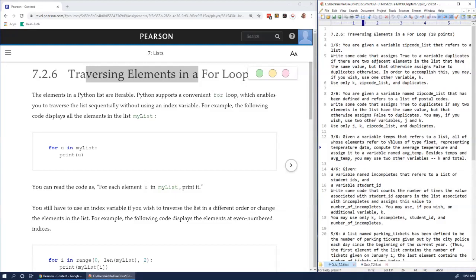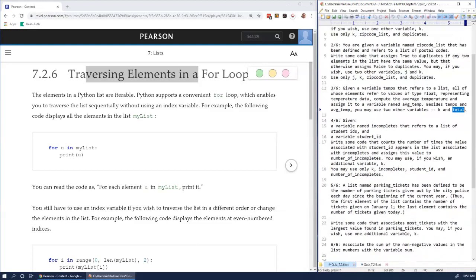The third question: given a variable called temps, a list of floating point temperatures, we're supposed to compute the average temperature and set a variable named avg_temp to that value. So we're going to have to compute a total and then divide by the number of elements in the list.